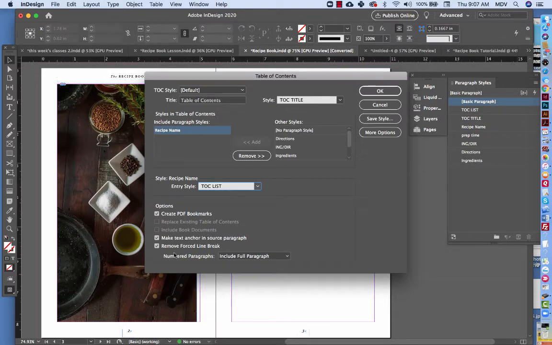Down here you have some options. One of the things, we want to make the text anchor in the source paragraph. That's where we get our list. And then we want to create PDF bookmarks. We want to remove any forced line breaks. That means that like in those recipe titles where it didn't fit and we had to force it to break, we don't want it to do that on the list. And that's it. That should work.